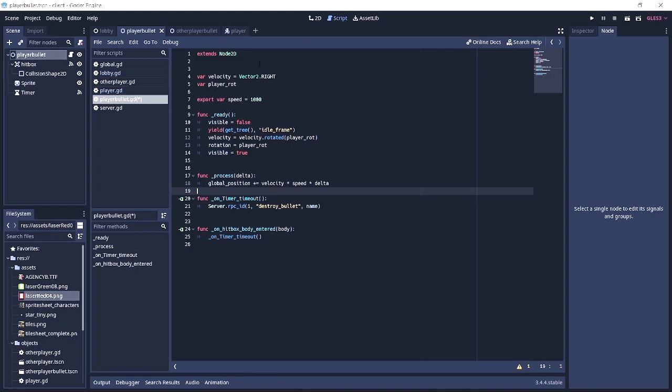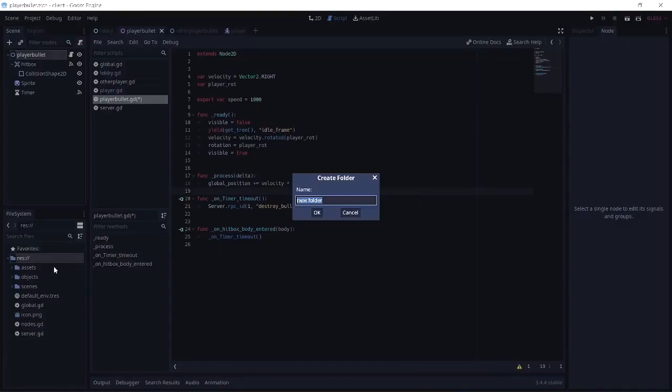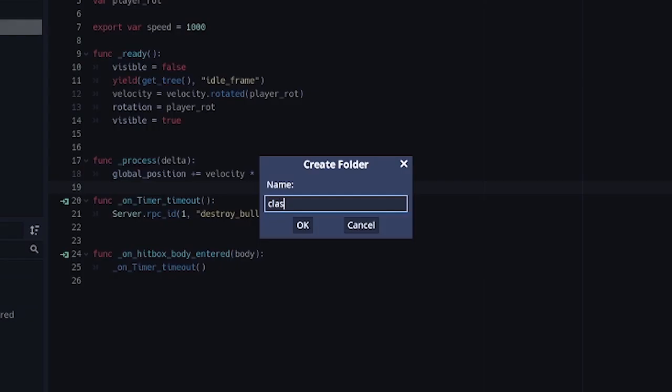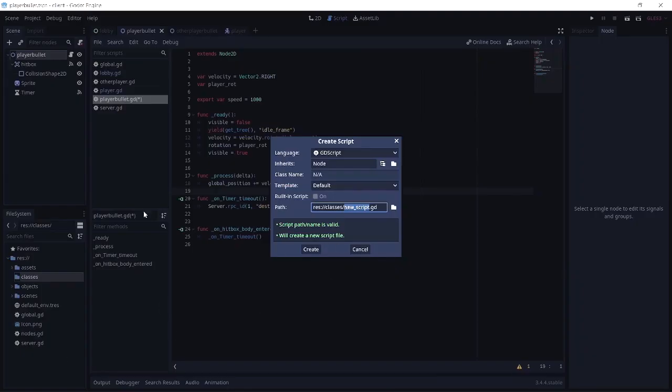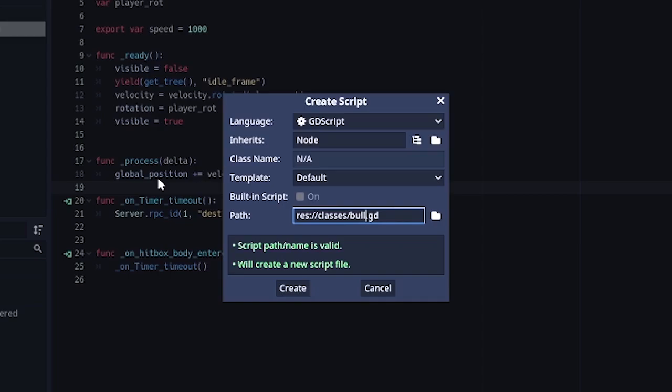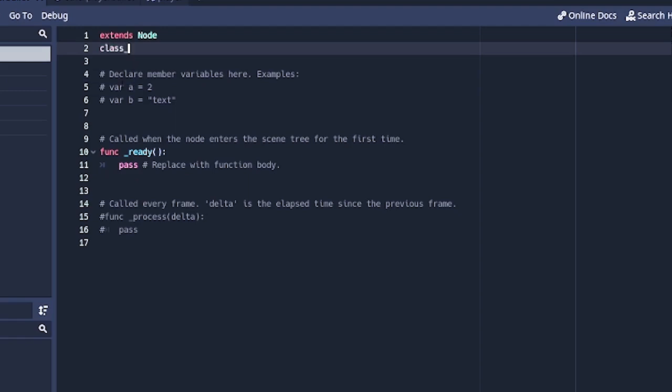So I want to show you a quick hack. Here in my rest directory, I'm going to create a new folder and call it classes. Inside classes, I'm going to make a new script and call this bullets. So on bullet.gd, this is going to be a class. To make a class, you just do class_name equal to the class name. So I'm going to put this as bullet.